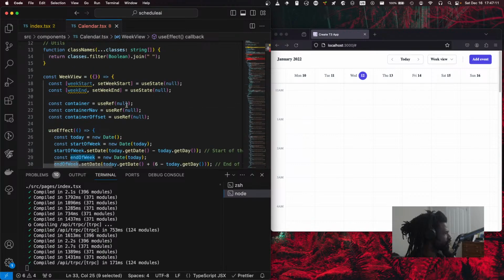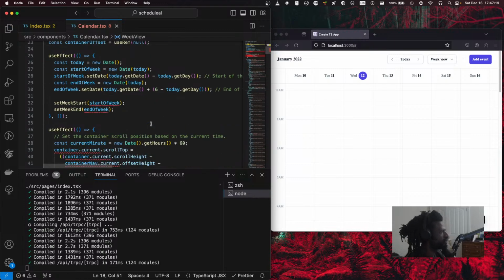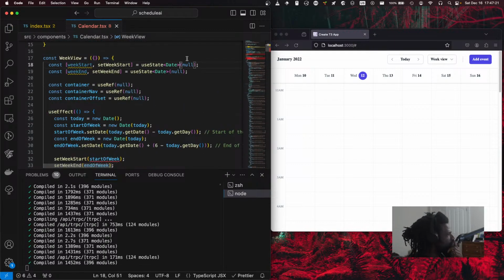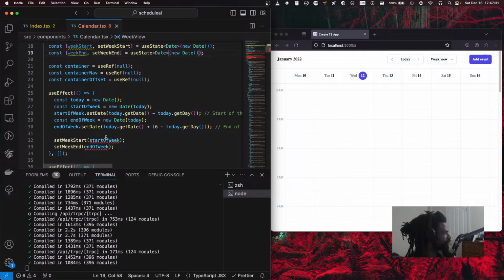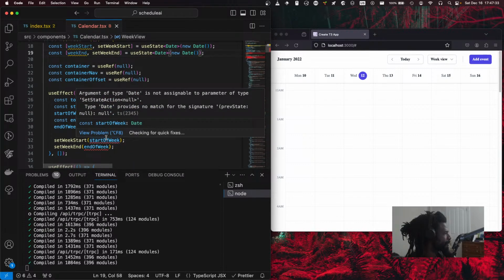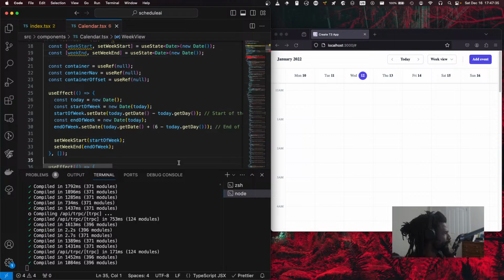We can make it into... is there a null? I guess what we can do for default is we can just do this. And then maybe it'll stop. Maybe. Okay, cool. So the default is today.